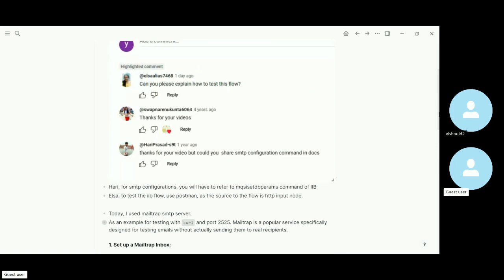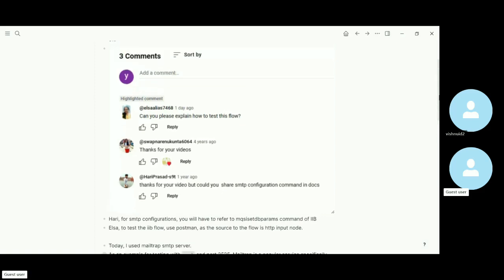Elsa, to test the flow, which is an IIB flow, the flow had an HTTP input node as its source. So you can test it with a web browser or Postman and other similar API testing tools.